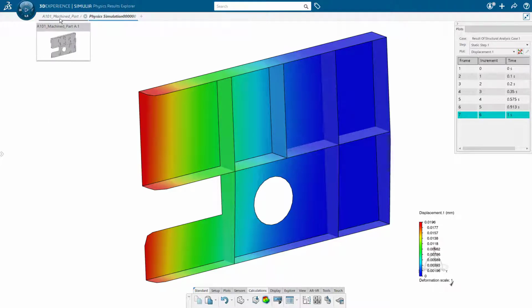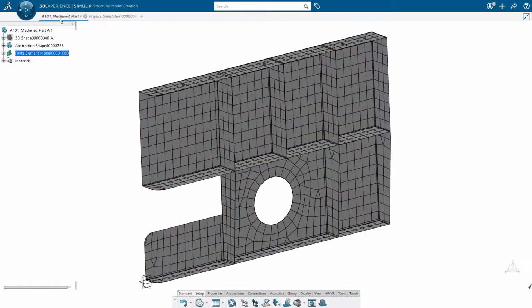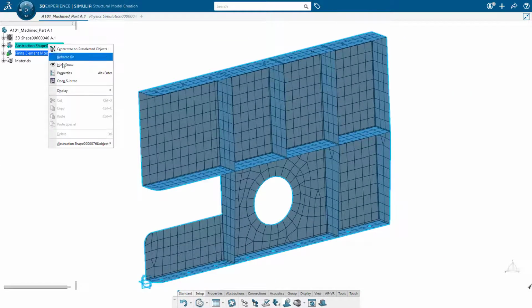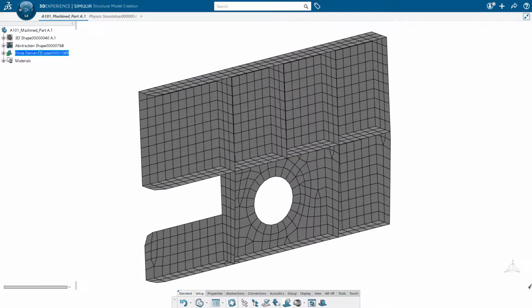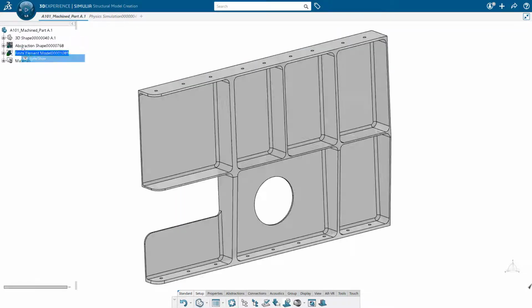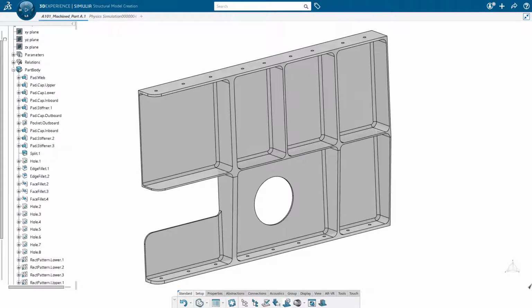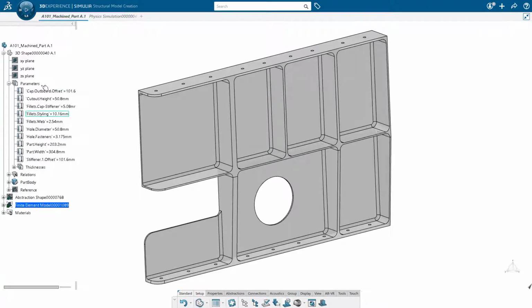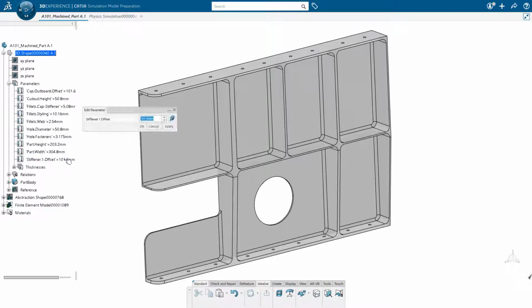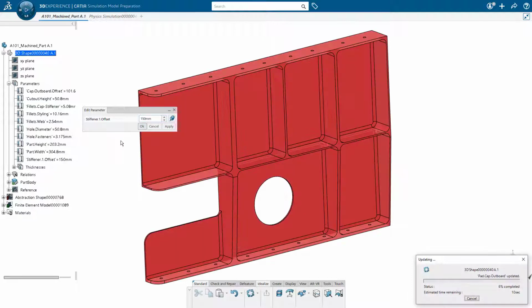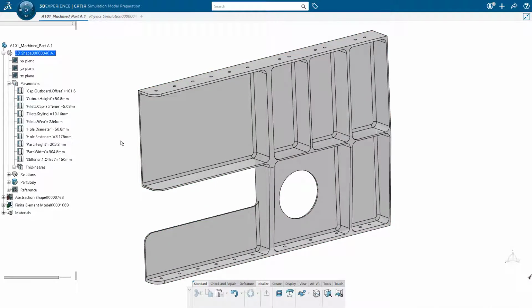So at this point, we're going to go back to our first tab where we have our model open. I'm going to hide our abstraction and finite element model and just show the design shape. So within our design shape, there were some parameters that were already defined that allow us to quickly and efficiently make changes to our model. I'm going to choose a particular parameter, the stiffener offset, and change it from about 100 millimeters to 150 millimeters. When I say OK, you're going to see that the geometry updates to reflect this new parameter value.